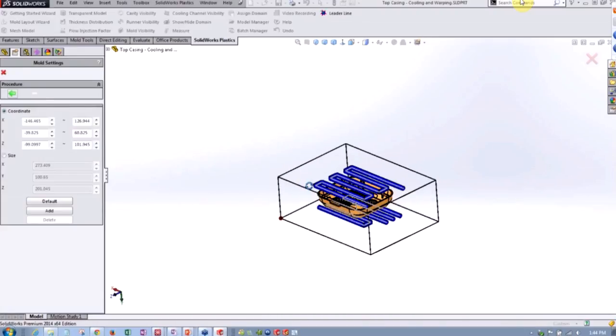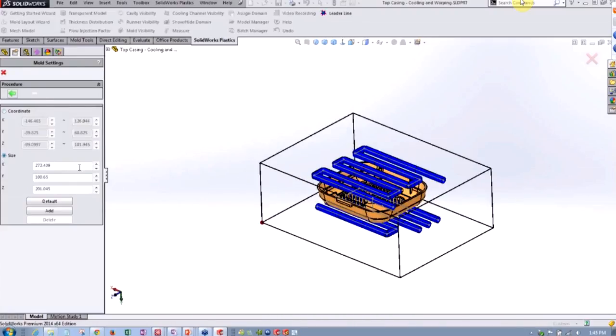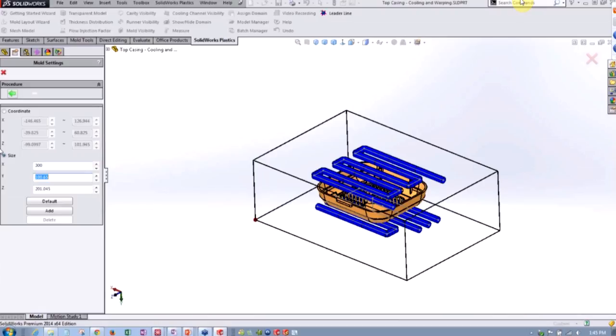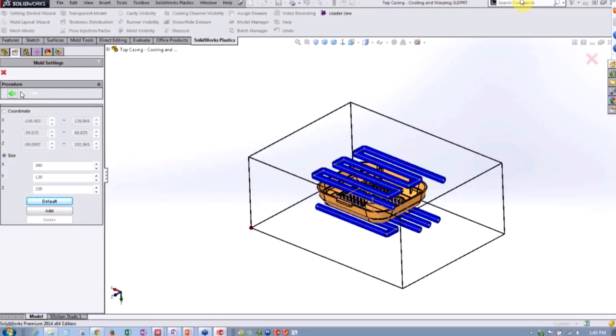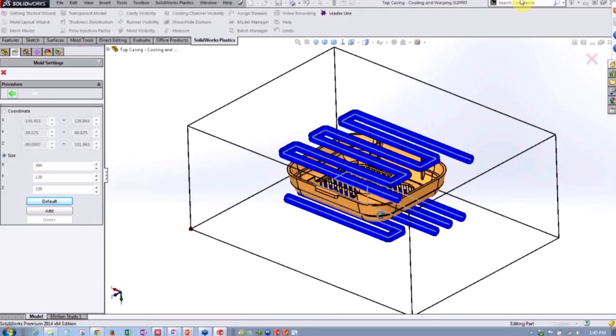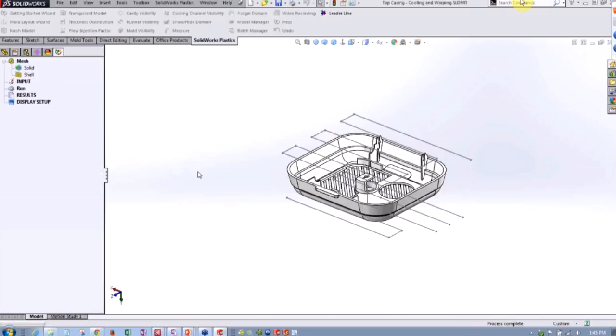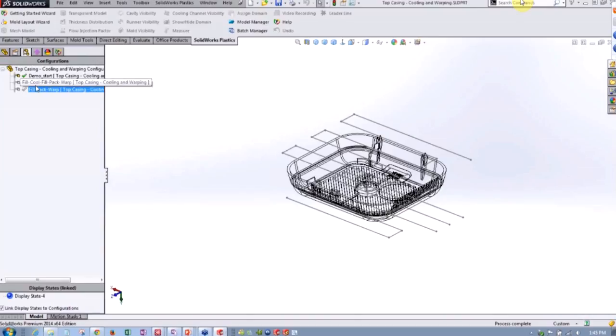I'll click next, and then the next thing that we want to do is just size our mold. So if we know our mold size, we can put in some values for the mold size, and it's going to create a virtual mold that we can then mesh and be part of our calculation. And that's really the extent of the setup. The rest of it's pretty straightforward.